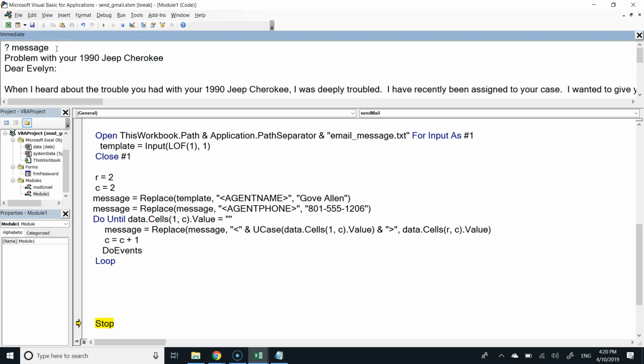Hey, this looks a lot better. Problem with your 1990 Jeep Cherokee. I drive a 1999 Ford F-350. If I got an email that said problem with your 1999 Ford F-350, that would probably, at least, let me know somebody knows I own that truck. I'd probably open that email. So that's what we're trying to accomplish there.